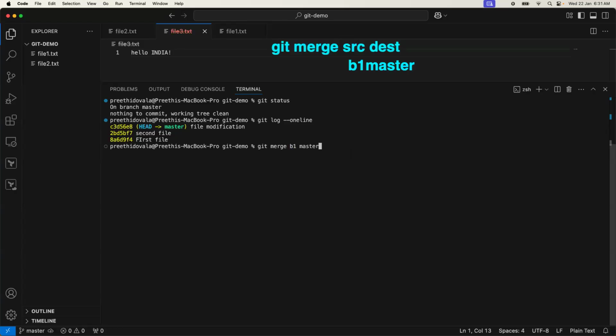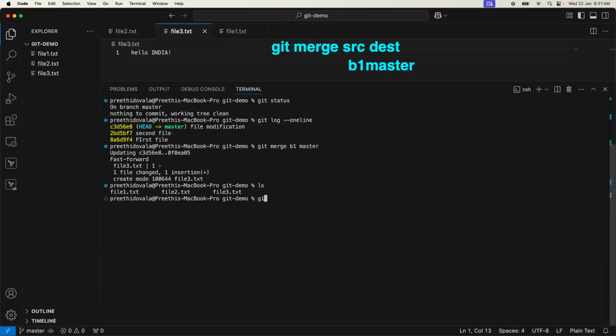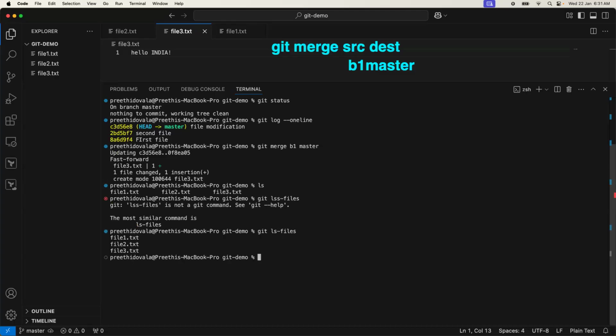Let's see that. Can you see that? You got this file back into master. Now if you do ls files, sorry, ls files, right?